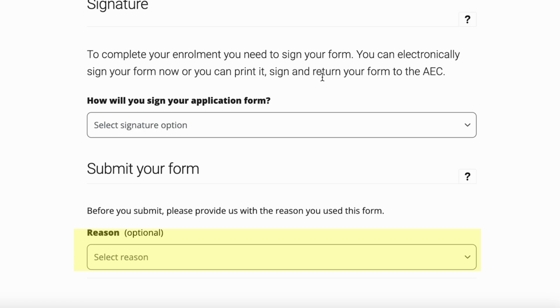At this stage, if you decide to not sign your form electronically, you can also choose to print the form out and sign it manually. How to submit that, we'll see later in the video. And then provide a reason for why you submitted this form. In my case, I just selected other and then typed in citizenship. Once you're done, click submit.